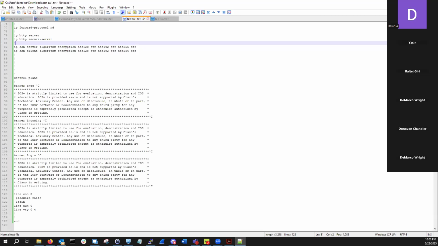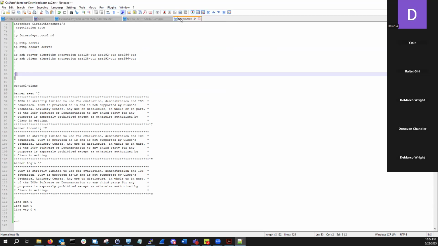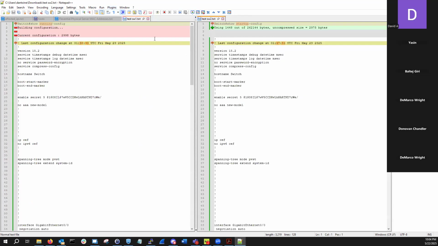One of the great tools that I love to use is Notepad++. You can manually do a comparison of configurations, right? So we're going to do a compare, and then I'm going to use the plugin, and we're going to put them side by side. So we have the running configuration and the startup configuration. The green shows us what's been added, what's the same. The red shows us what's different. We can ignore this part, right?